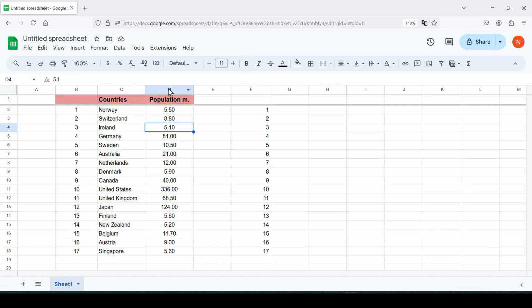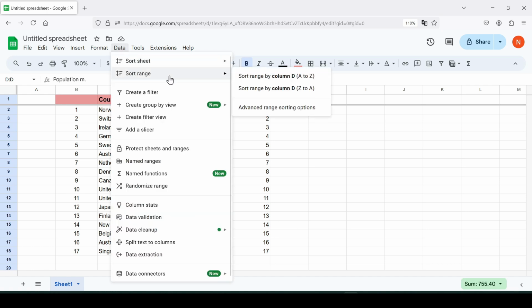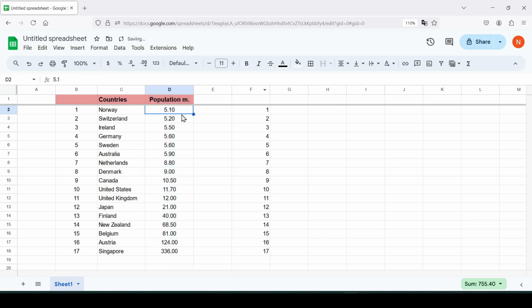OK, left-click column D by clicking on its letter name, Data tab, Sort Range, and then select Sort Range by column D from A to Z. This is how only one column is sorted.